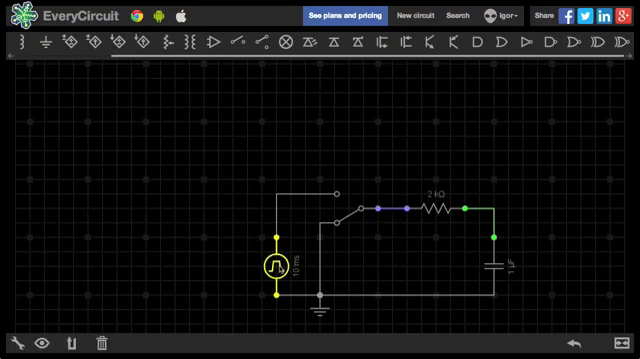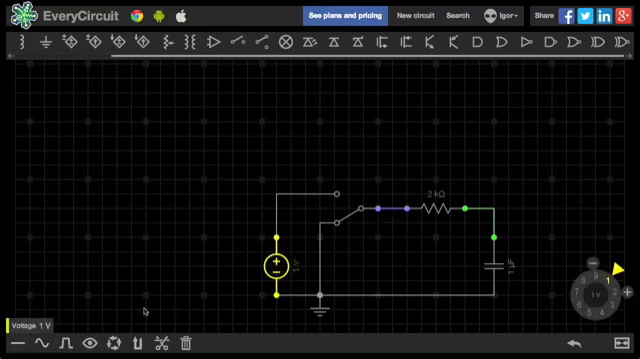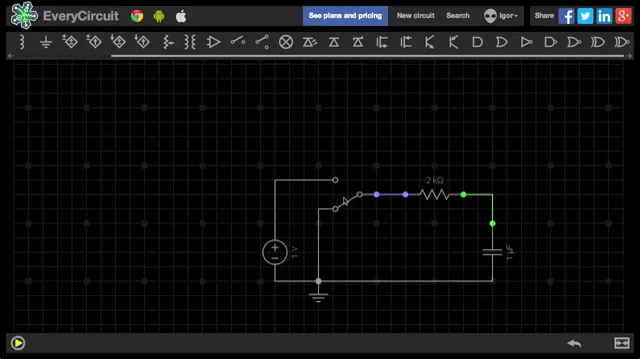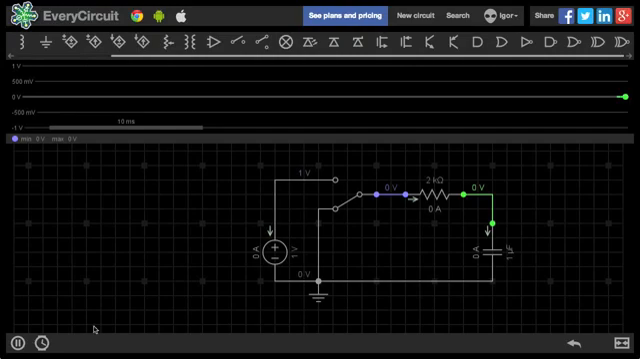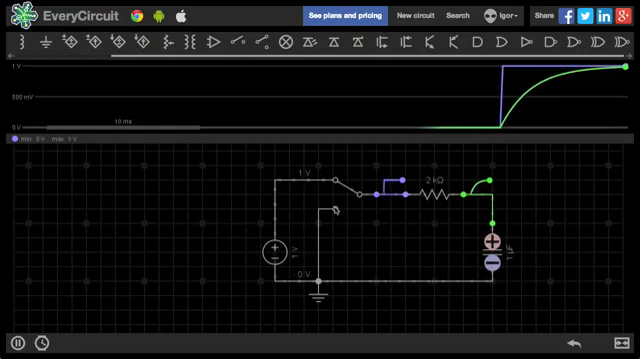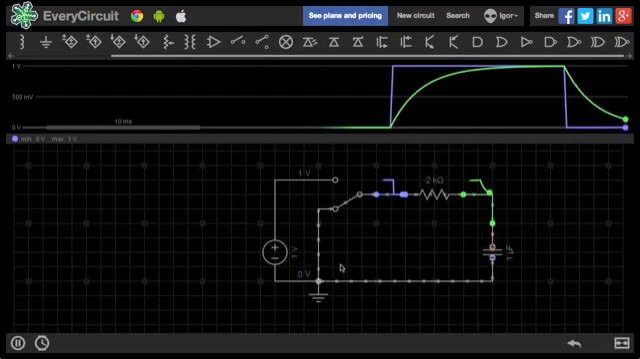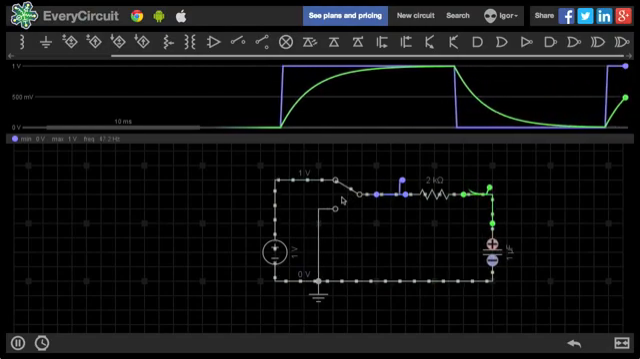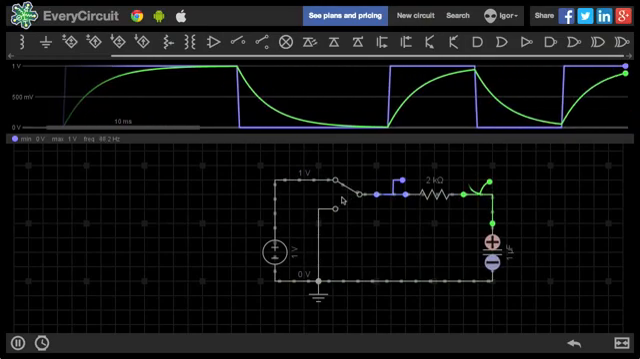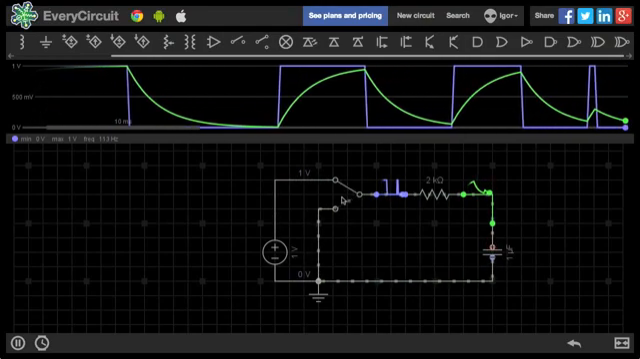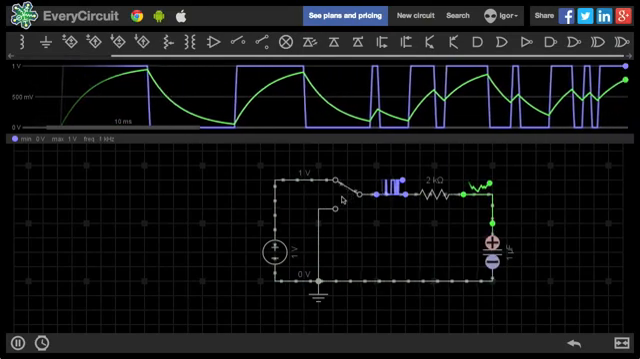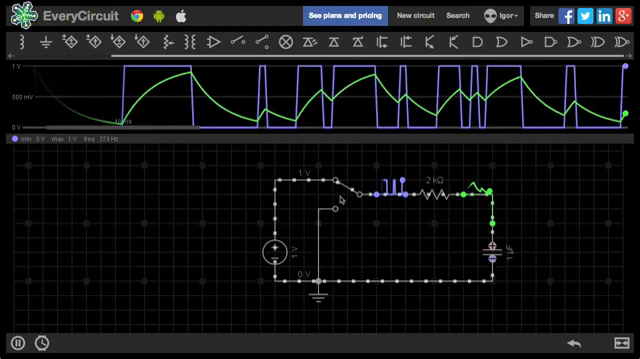Let's also go back to a DC source. When I flip the switch, the capacitor will charge from the voltage source. There you go. And if I flip it again, the cap will discharge to the ground. This animation makes it really easy to see how current takes different paths in the circuit. Okay, I've got to stop playing with it.